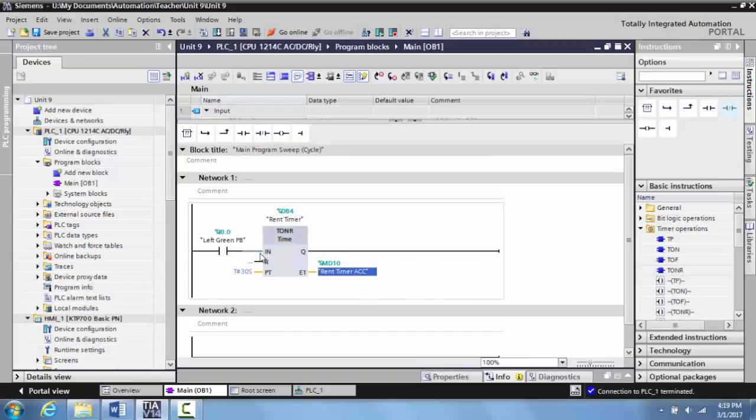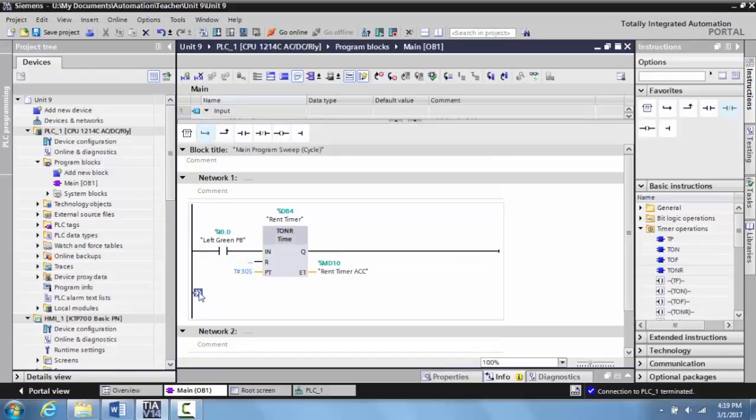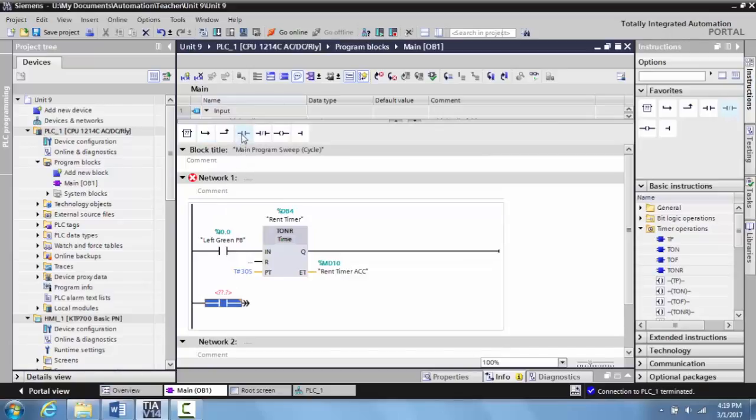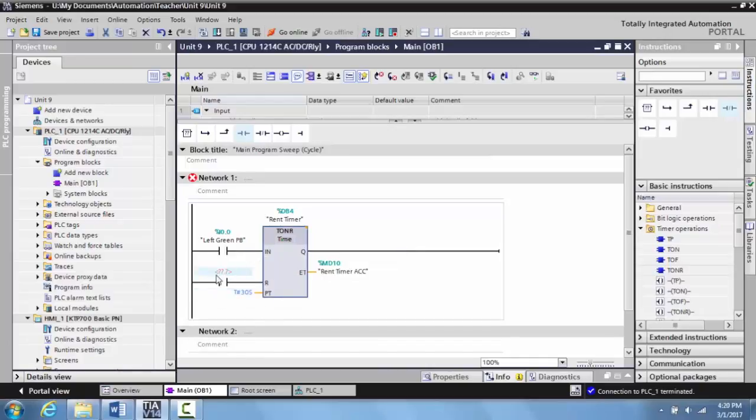Now, notice that there's this R here, and this is a signal that will allow it to be reset. There are a lot of ways to get that in there. One of the most basic ways is to come over here, select add a new branch, drag this over, put the input in there, and drag it up to here. And now this reset will actually be used.